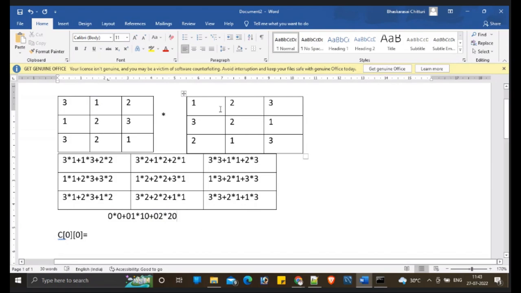See, in the first matrix we are changing the values of columns. In the second matrix we are changing the values of rows. So we are changing the columns of the first matrix, and in the second matrix we are changing the rows. For that purpose I want to take another for loop, which is k.